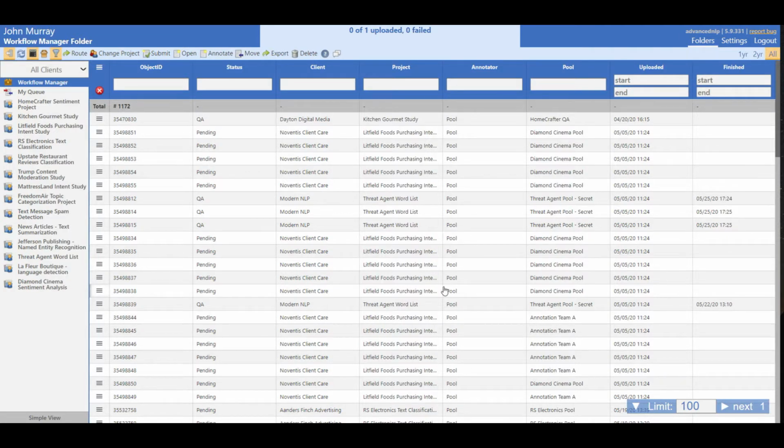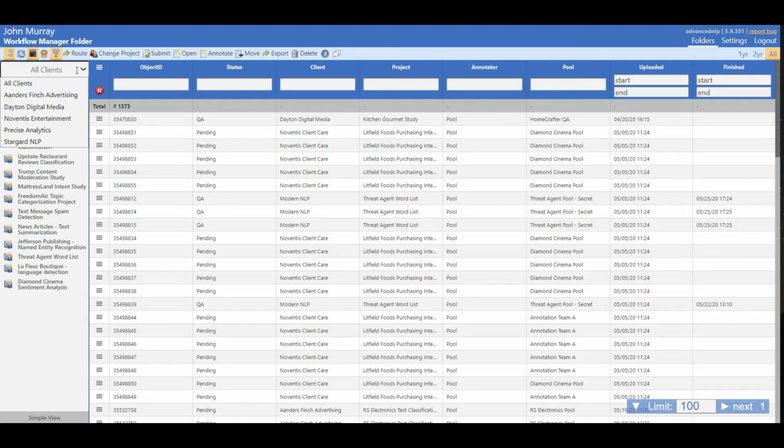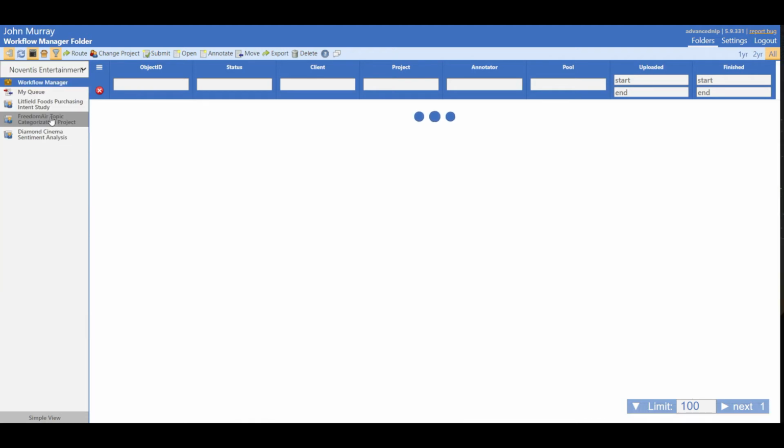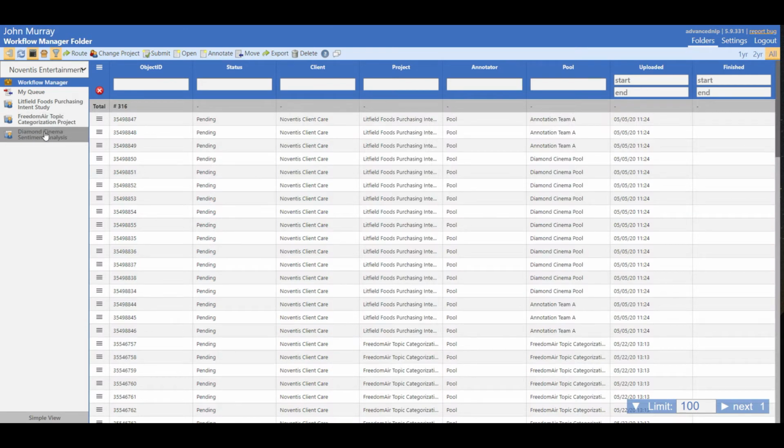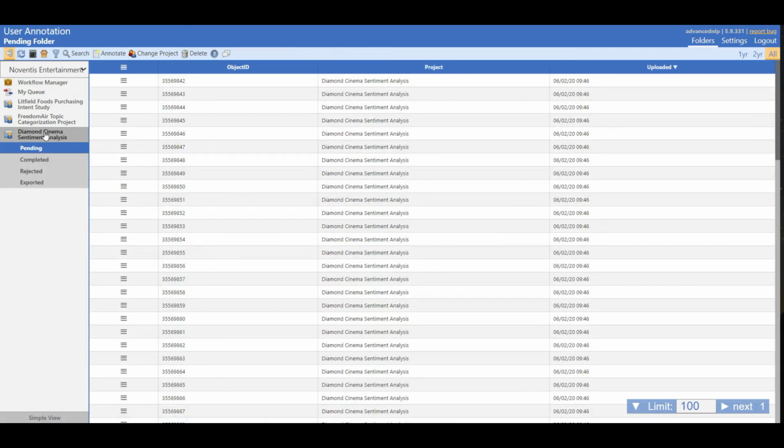Now let's take a look at where the data landed. Here in my folder pane to the left, I see all of my projects currently being processed. The drop-down in the top left corner allows me to filter my view by client, so let's click on Noventus, and here are the projects we currently have underway for them, and here's our Diamond Cinema project. Folders are views into the different statuses of the workflow. The pending folder shows files uploaded that are waiting to be annotated, and when I click on that folder, here are the data objects we just uploaded.